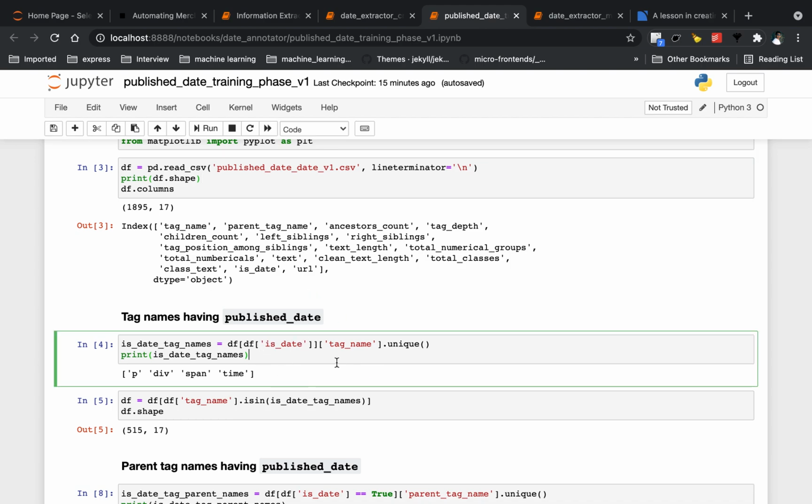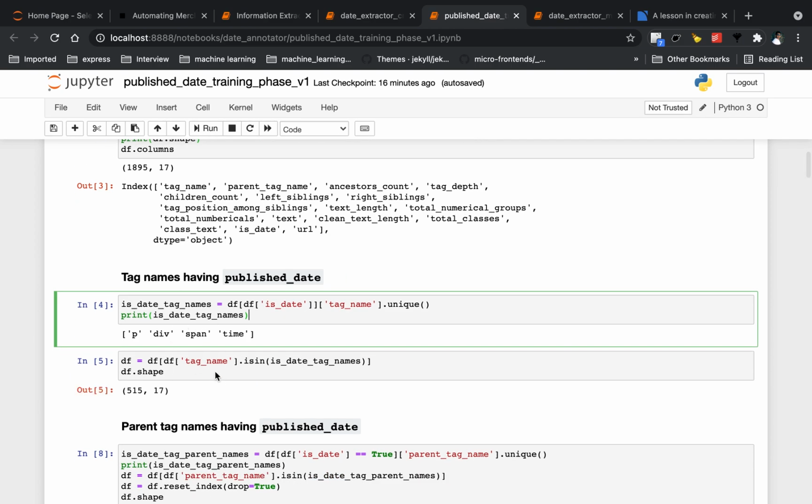If you see the tags which contain the published date, these are the tags you can see: a paragraph tag, div tag, span tag, and time tag. So these are the 4 tags contained in 4 different websites. I'm just telling you that we annotated only 4 web URLs, and this is what we got.